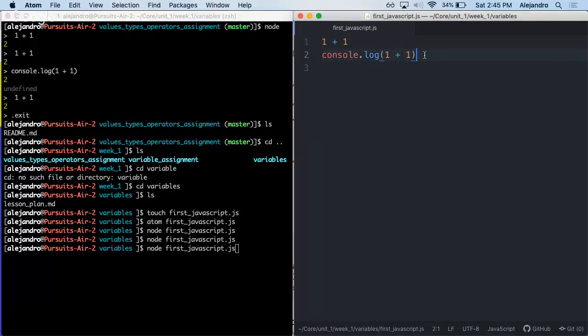Do you have the file like this? Okay, you saved it? Yes, save it. You could save with Command S or Control S. Repeat the step where you ask Node to read that file to execute it.